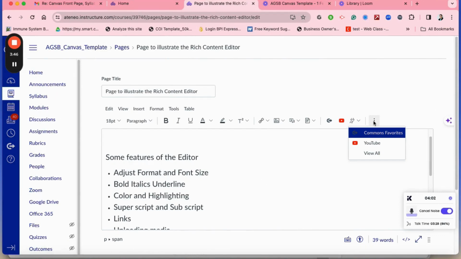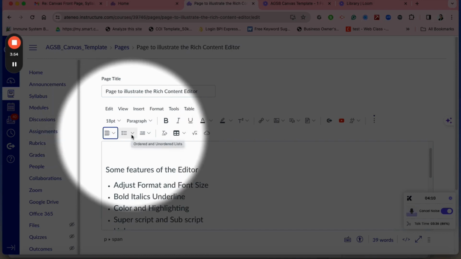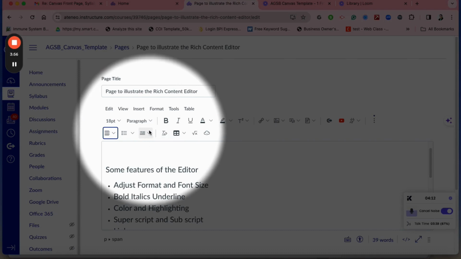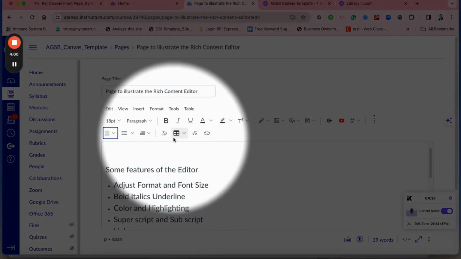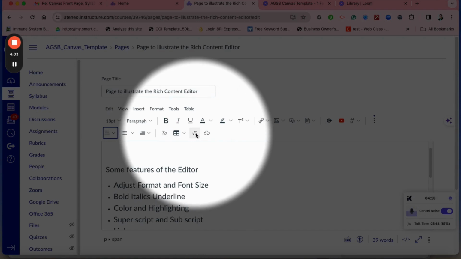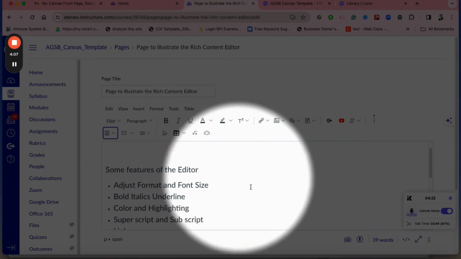Okay. So if you click on the ellipsis as well, you'll be talking about alignment, and then you will have lists. Then you will also have indenting. Now, and then you can insert a table. You can insert math equations, and then you can also insert or embed codes from the internet.